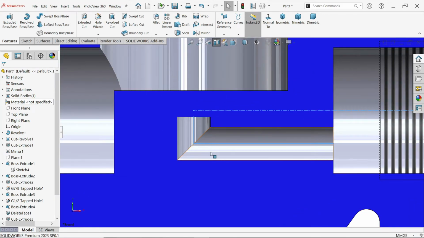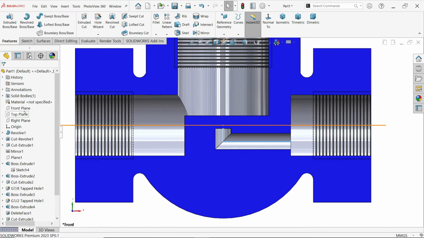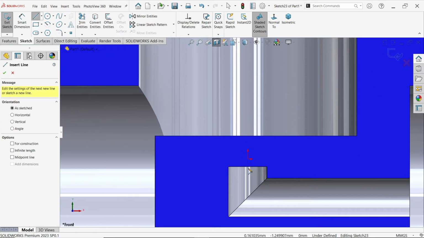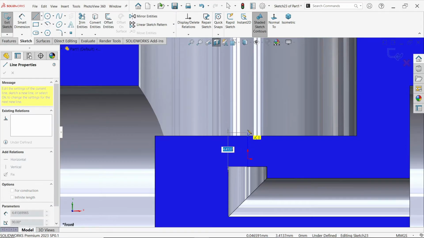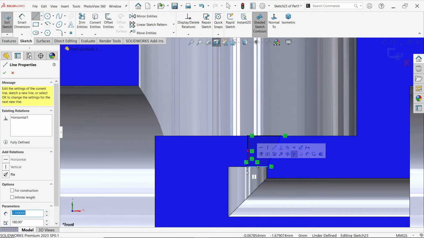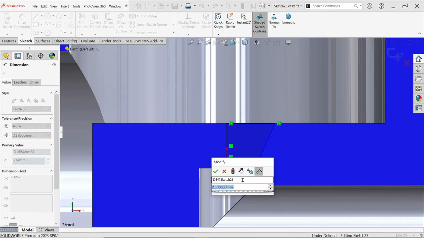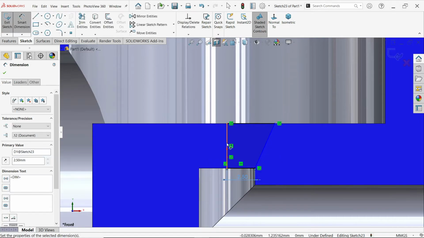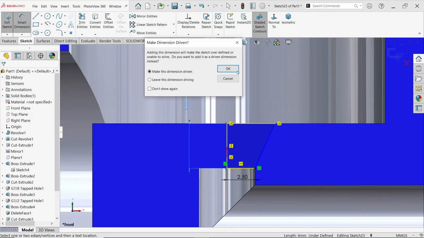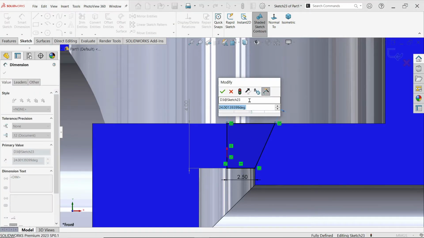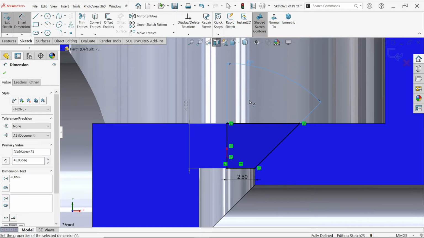Now here we need to create a tapered one. So for this, again activate front plane, sketch. I am going to activate line tool and start from the center to connect. Press escape key to get out. Smart dimension. This is going to be 2.5. This is going to be 4 millimeter. And let's define the angle. Angle 90 divided by 2. That's fine. This is a fully defined sketch.